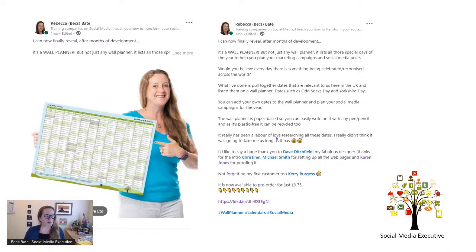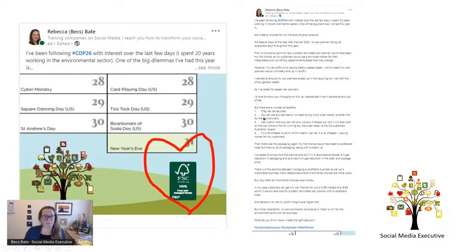So the next thing I wanted to touch on, if we move on to the next slide, is, again, images. Have a think about the type of images that you use. With this post, I've talked about one of the big dilemmas I've had this year. It took me ages to structure this. I put my own dots in because I needed it to cut off so that people clicked see more. This is only a couple of days old and I've already got quite a few reactions. I've also spaced it out and put bullet points in there.